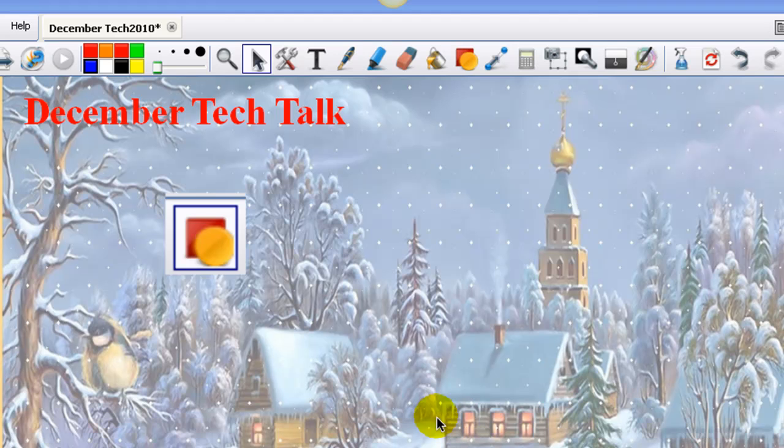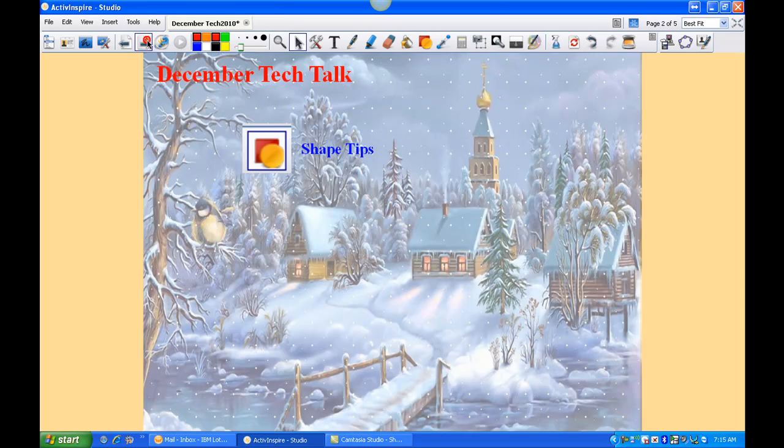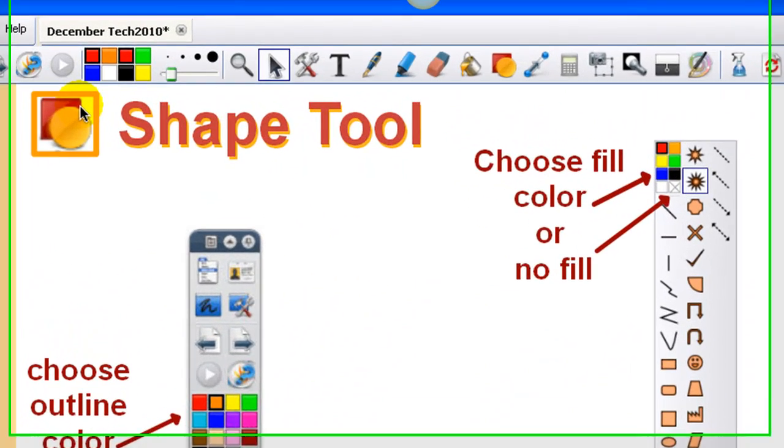Hi everyone, here's a quick little video on just the shape tools. Okay, let's take a closer look at shapes.